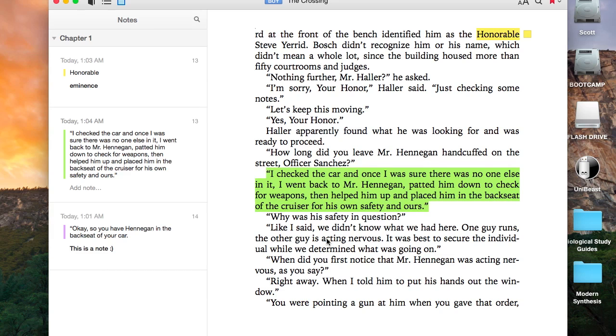I checked the car, and once I was sure there was no one else in it, I went back to Mr. Handgun, patted him down to check for weapons, then helped him up and placed him in the backseat of the cruiser for his own safety and ours.